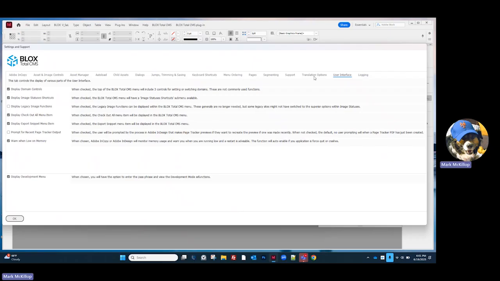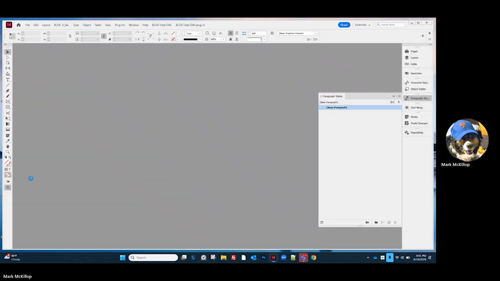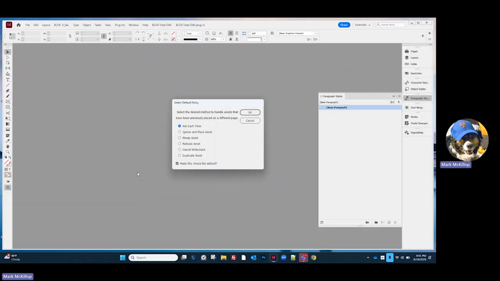We're going to switch back to translation options. Yours should look just like this, only we're going to click on this set pre-placed asset policy. It's going to bring up this dialog box, and by default, it'll say ignore and place asset. But we want ask each time.